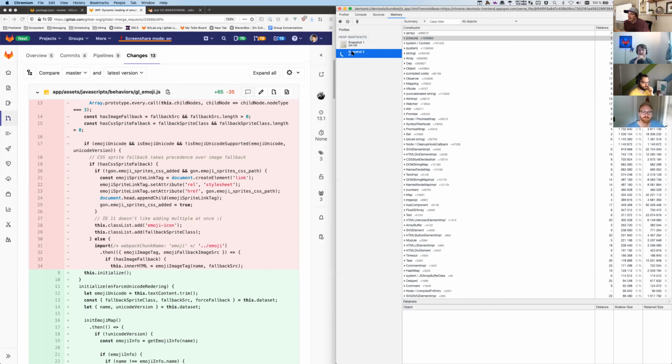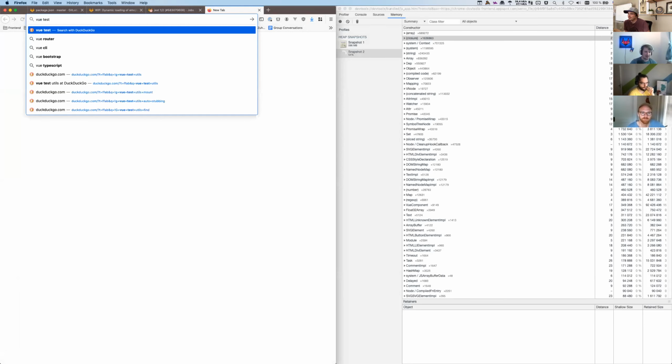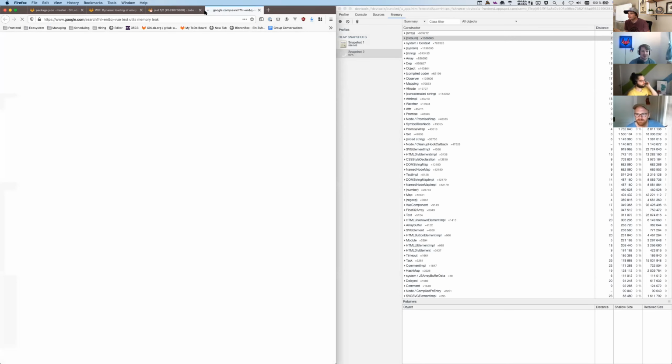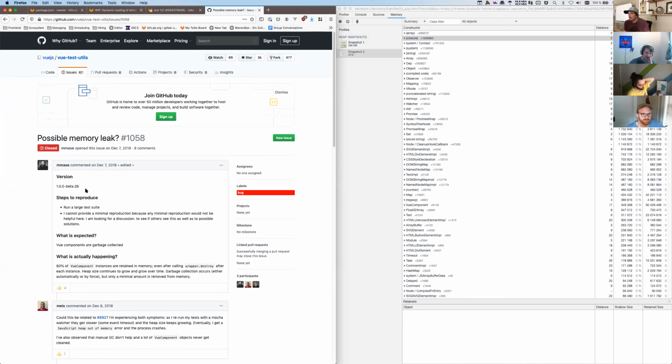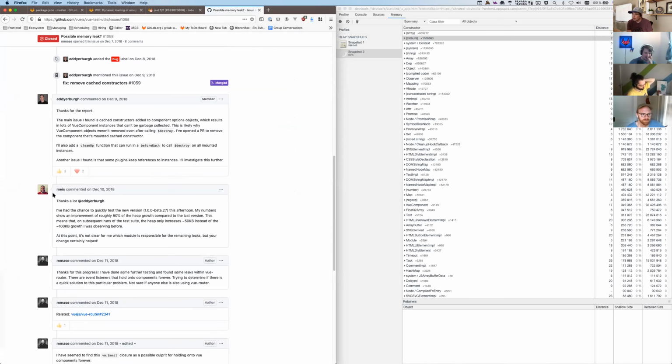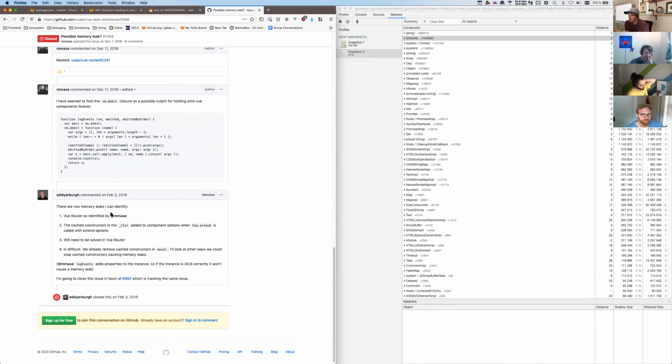Yeah. And I mean, if you search for Vue Test Utils memory leak, you find issues, right? Yeah, possible memory leak, right? And it's like, it wasn't this version, and could it be related to something else? And there's like, hey, Vue Router could be responsible, right?